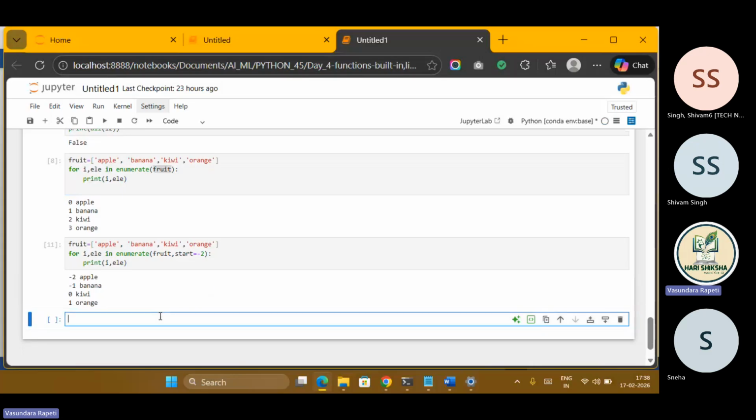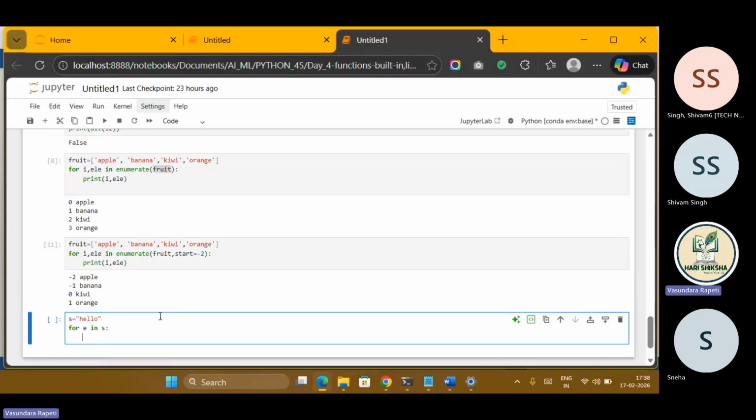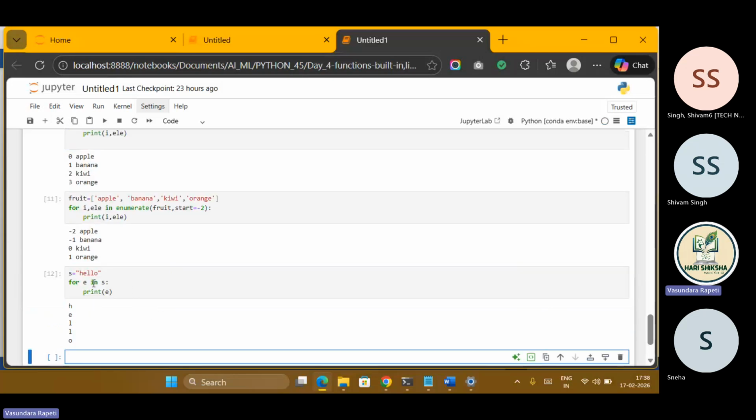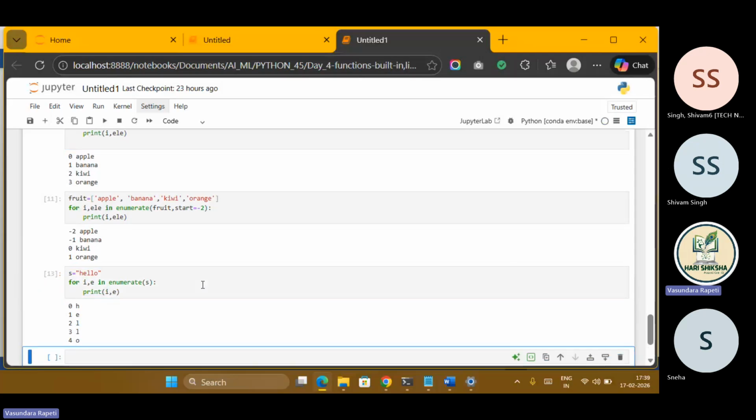Suppose you want to print some string, s equal to hello. Same thing you can do: for element in s, print element. So it is giving you this. And now if you use enumerate, then it will give you the index also, i comma e. That's it. Like that. You can change it with start and all.